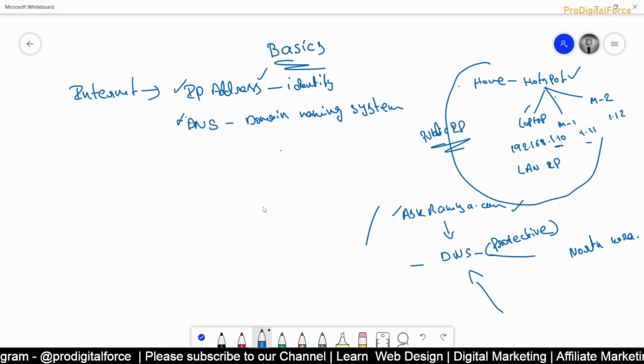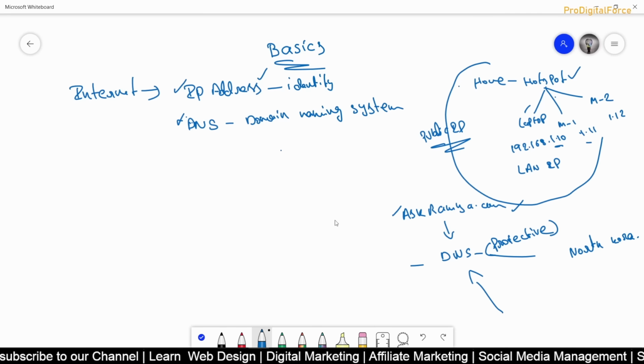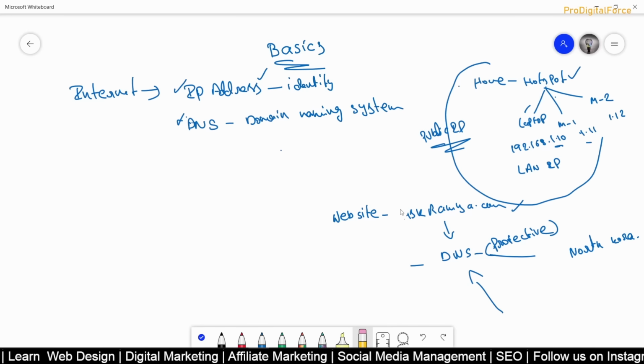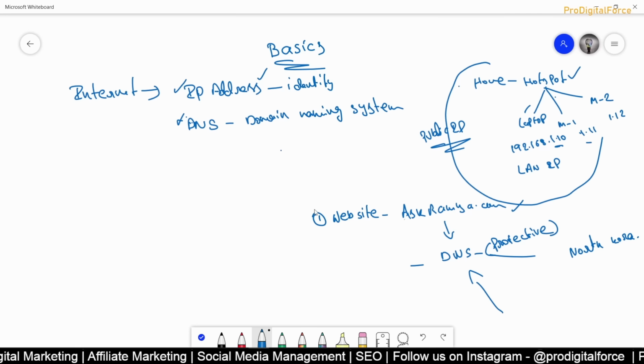So below DNS, there are multiple things. First, maybe askramya.com is a website. This is one type of service. Then what else can she have? I'm opening her website, that is one way of communicating with Ramya. What can be other ways of communicating? What else can I do? I can send an email, right?